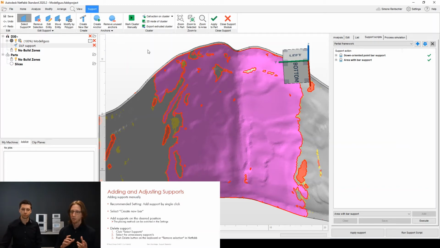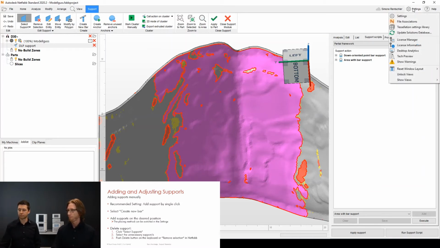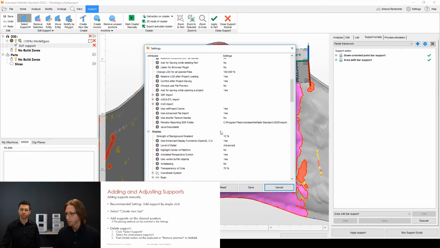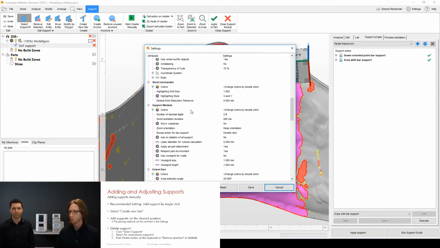So what I mentioned earlier was we have to change the default settings. The default setting is to perform a double click to add a support. Now, in order to change that, we go to the settings button on top, again on settings, and there we just scroll down all the way until we have found the support module in here, this one. And what you see here is there's another option for the mouse action for bar support, and as I mentioned, default setting is double click. Please select the single click and save.